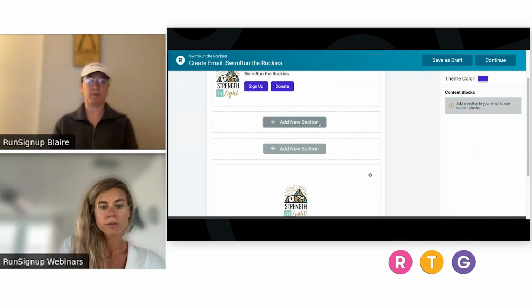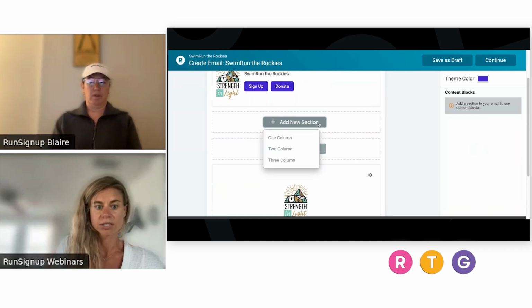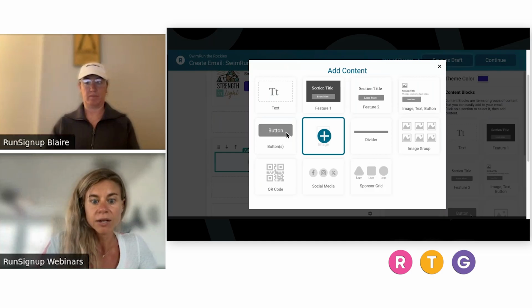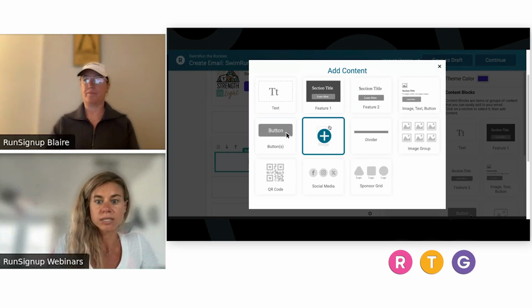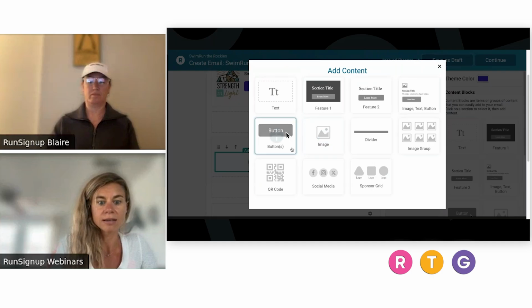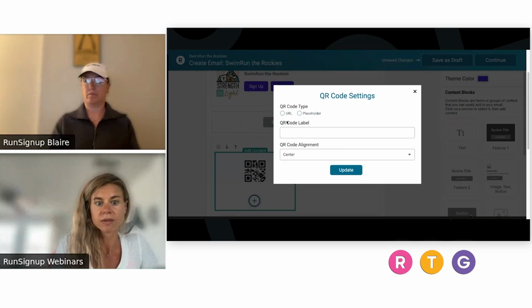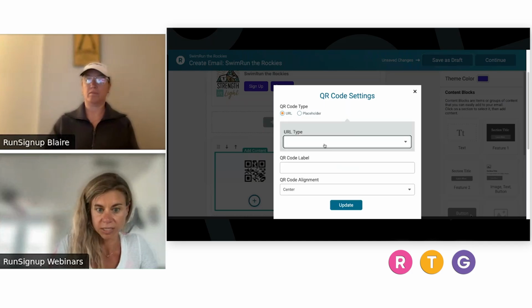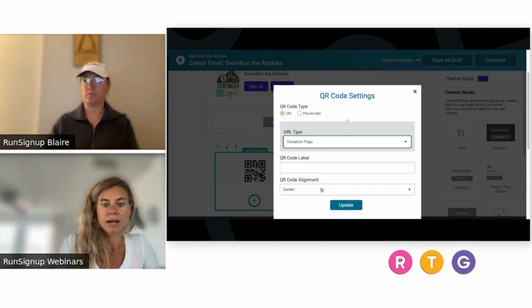So I'm going to add a section just to show you how this works. We could do a 1 column, which would be this big block. We could do a 2 column, which would add 2 sections, or a 3 column, which would add 3. We're going to do 2. And I'm going to go ahead and add a QR code. So I could have a QR code here where they could scan it for some intentional purpose. We could link it to a certain area of the platform. And then I say I want it centered. So we will update that.